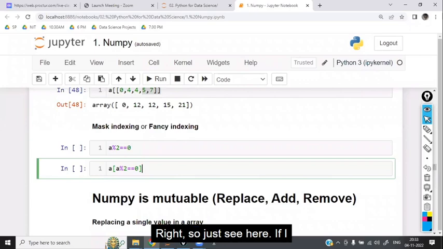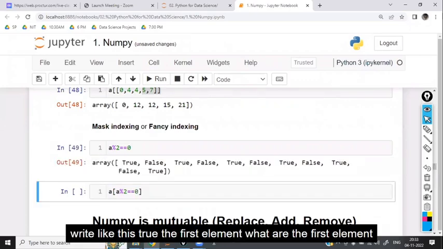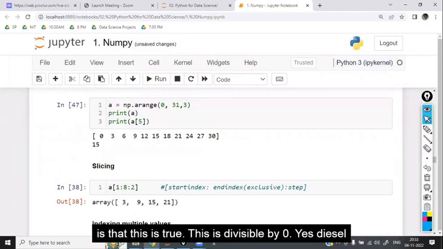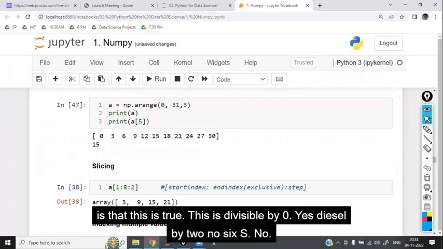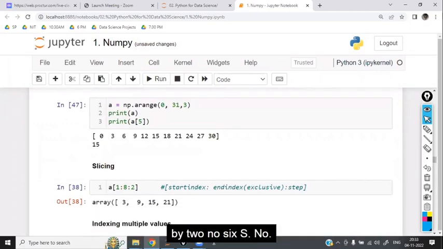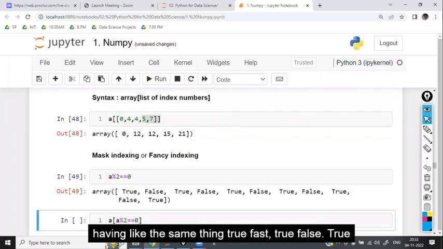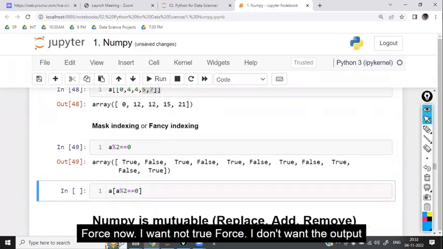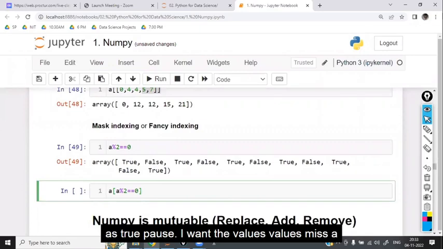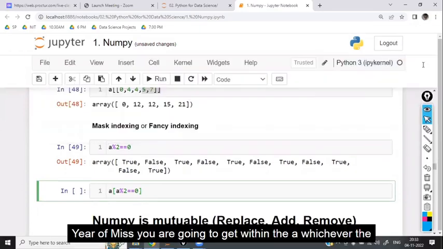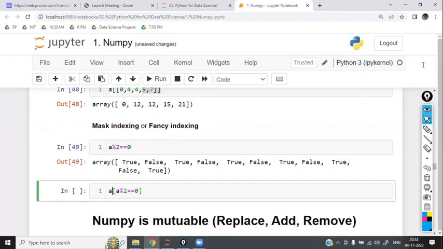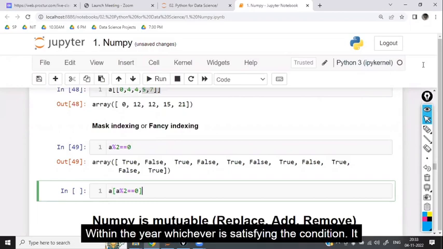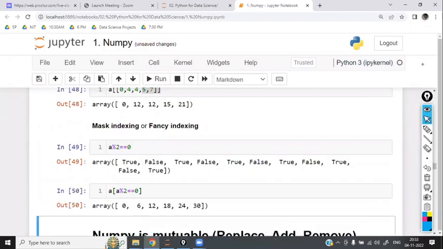Right? So just see here. If I write like this, the first element is true. This is divisible by 2. Yes. Next, divisible by 2? No. 6, yes. No, yes, no, yes, like this we have. The same thing: true, false, true, false, true, false. Now I don't want the output as true, false. I want the values. Values means A of condition. Within A, whichever values satisfy the condition, it prints those values.